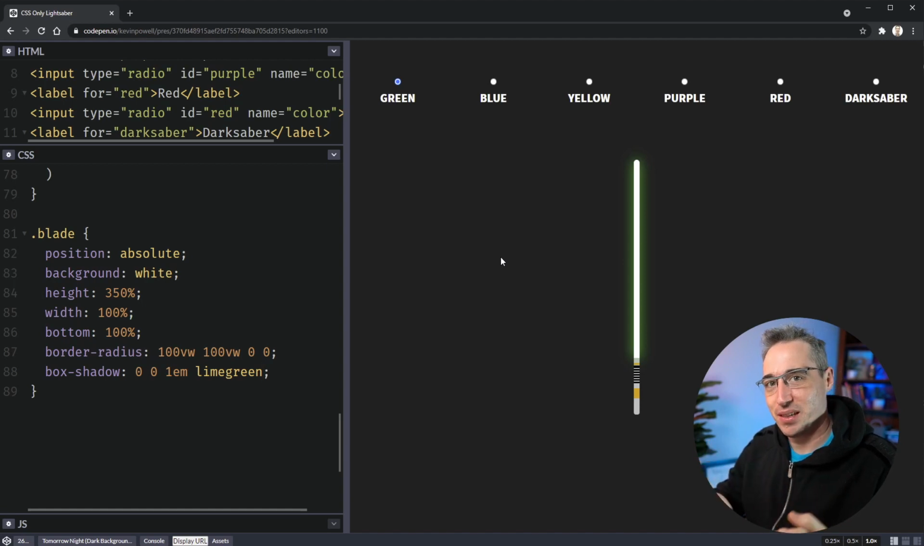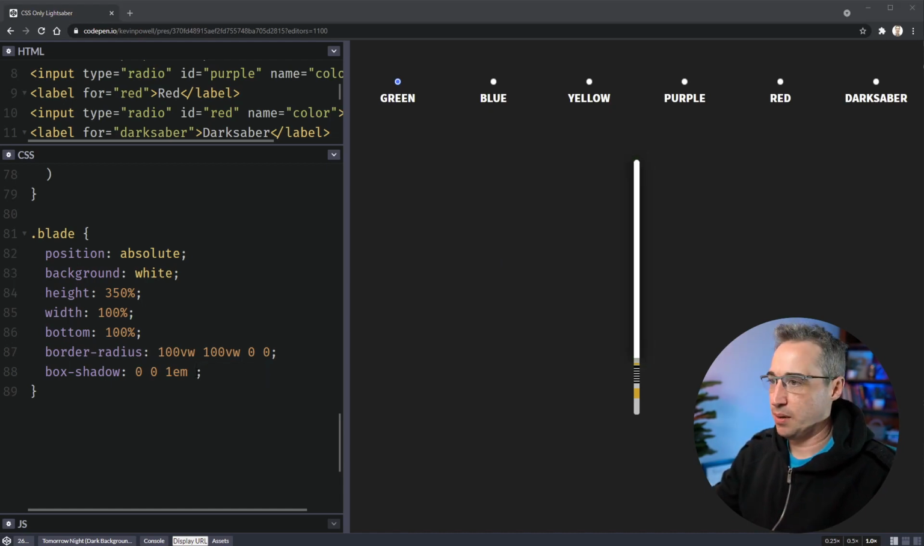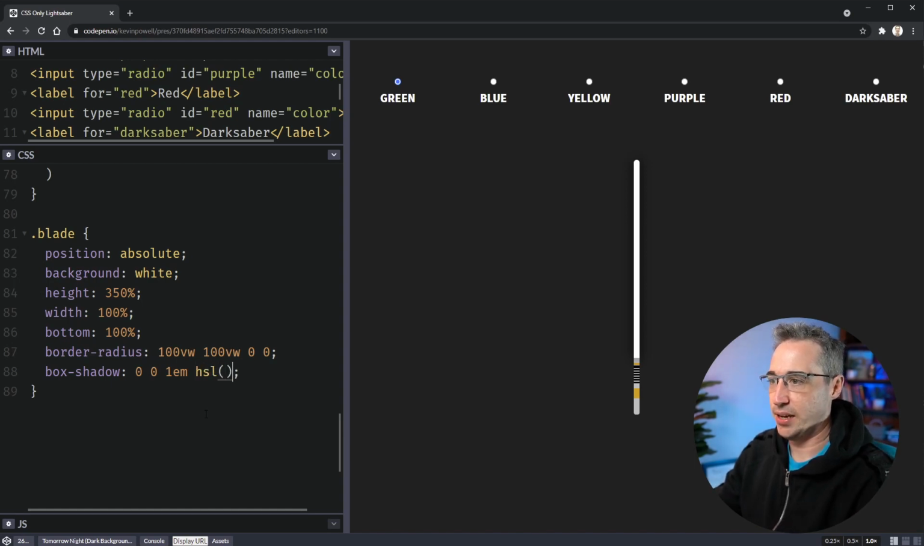One thing I always liked with the lightsabers, especially on a dark background, is when it has a nice big glow. So we're going to add to this glow a little bit. One way you can do this is with multiple shadows. So what I'm going to do here is use HSL, and we're going to use the new HSL syntax just because it's a little bit easier.